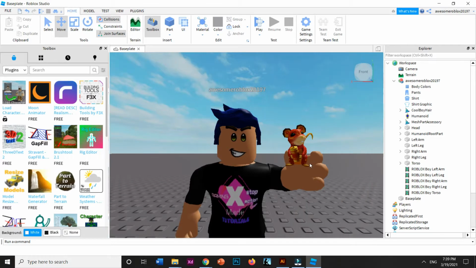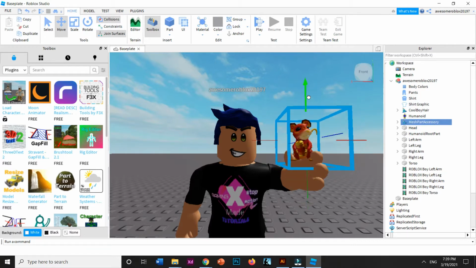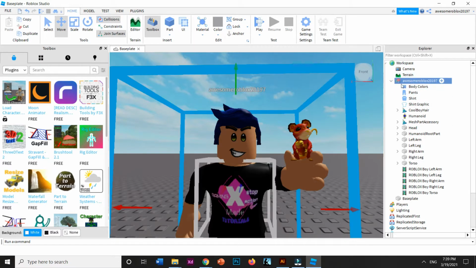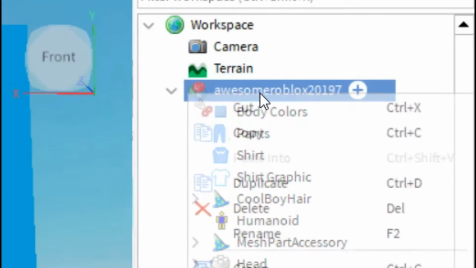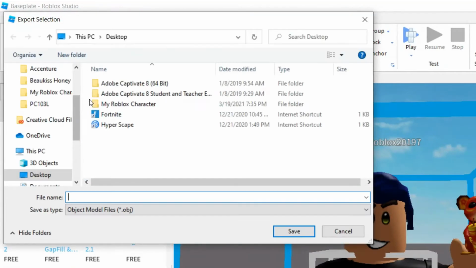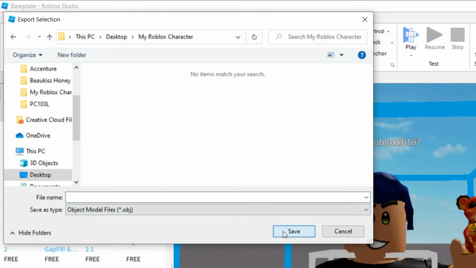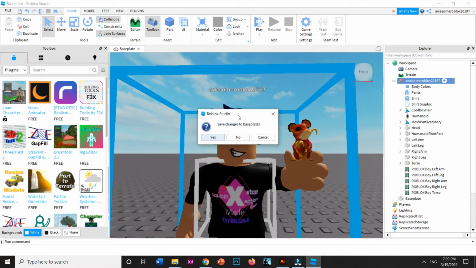Okay, so once you're done with, I'm actually not that mostly done. Okay, now, so once you're done with your character, you can left click on your character right here, and then click on export selection, and then click on my Roblox character, and then name it and save it. And then you can just exit out of baseplate of Roblox Studio.